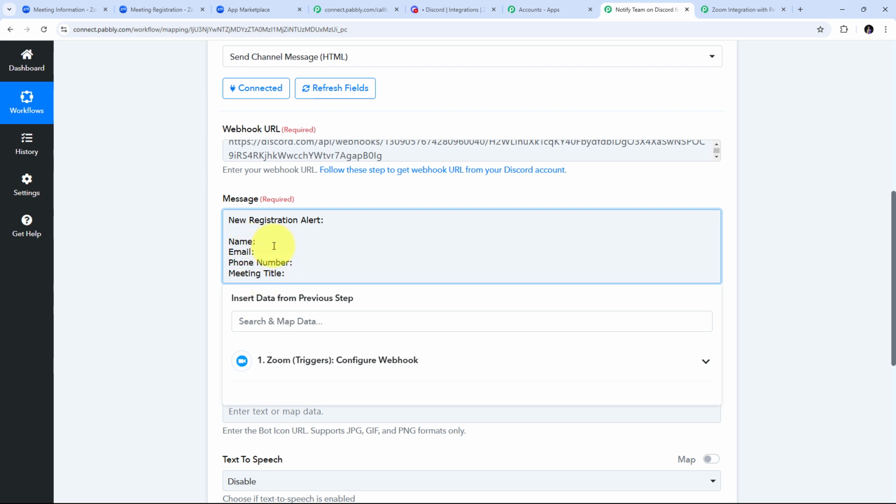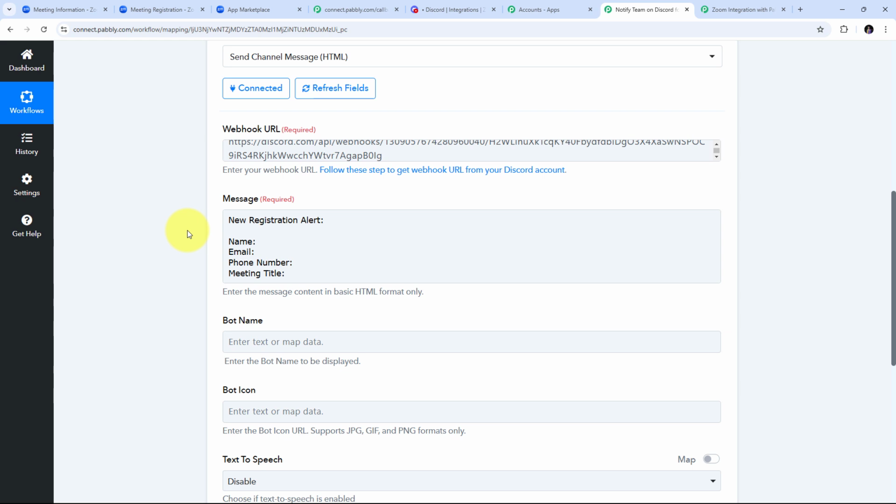So here now what I'm going to do is simply use my response of Zoom, and from that response I'm going to get all the detail of my registrant and I'm going to map those details here in this message. So here I'm going to use mapping, and mapping is a technique through which I can retrieve the data from the previous steps, and the data that is changing will get replaced with the new data in real time.